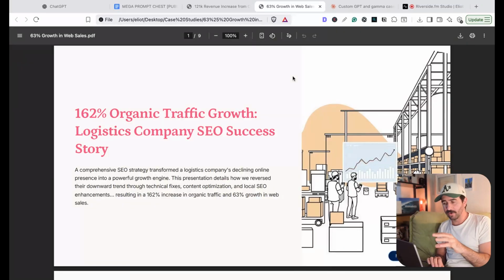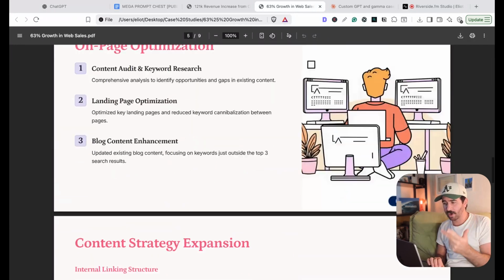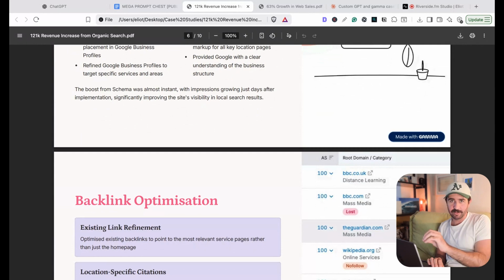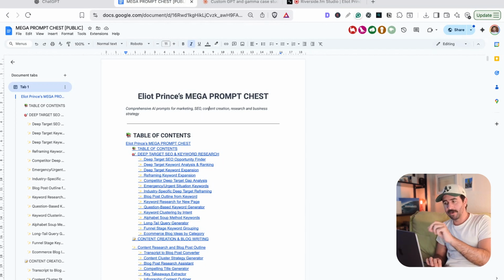This system created all of these branded, professional, client-ready case studies in a matter of seconds, so I barely even have to think about this anymore. And today, I'm going to show you how you can build your own custom GPT and run this system for yourself. One thing you'll need before we get right into this is my mega prompt chest.